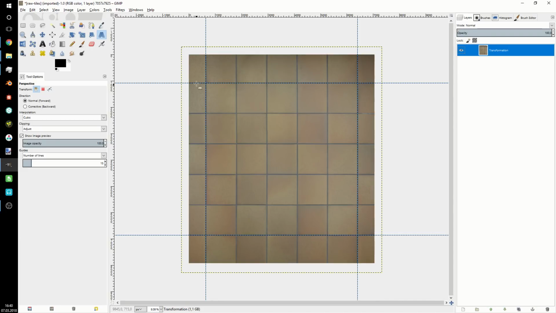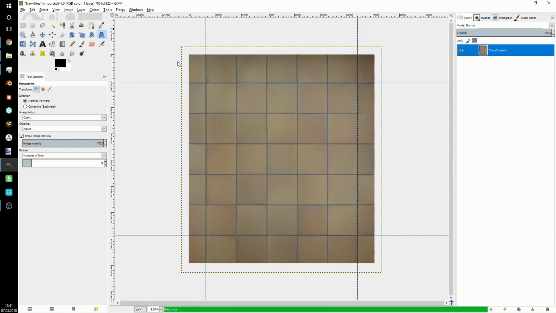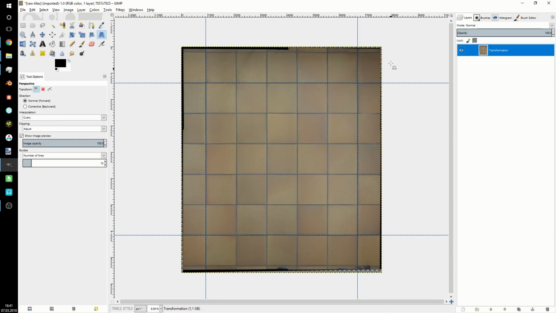Now we have our transformation layer, which looks like that, and you can see our layer is now actually bigger than our image because we rearranged it, and we don't want that. So we'll have to adjust the canvas that GIMP uses, and fortunately there's a very easy way to do that. Just go to image and then say fit canvas to layers, and you'll see it will just make the image a little bit bigger so that it actually can contain this transformation layer. Okay, now we can actually start on making it seamless.